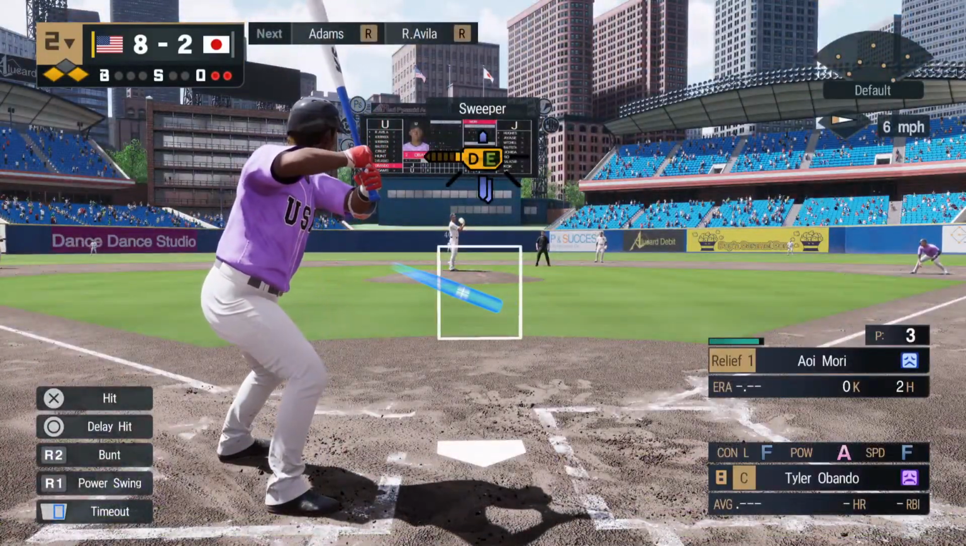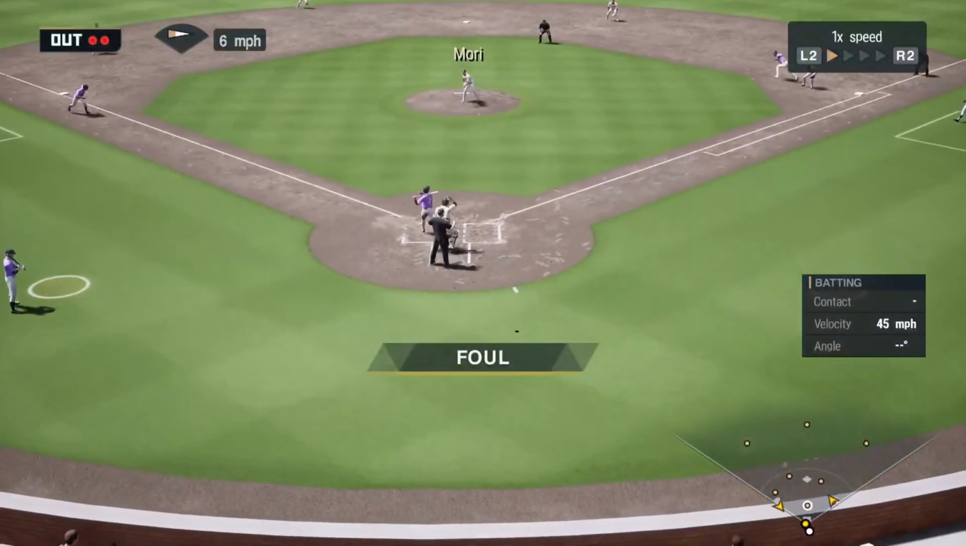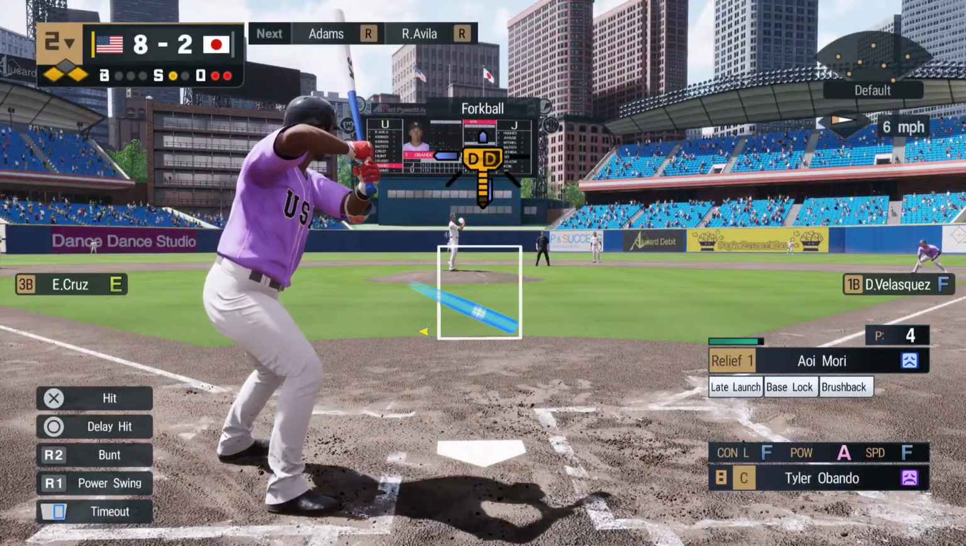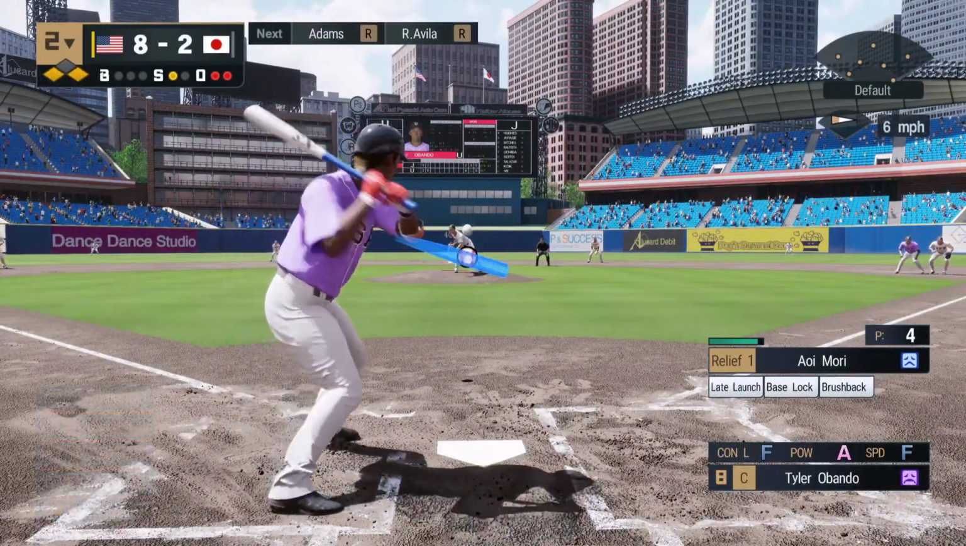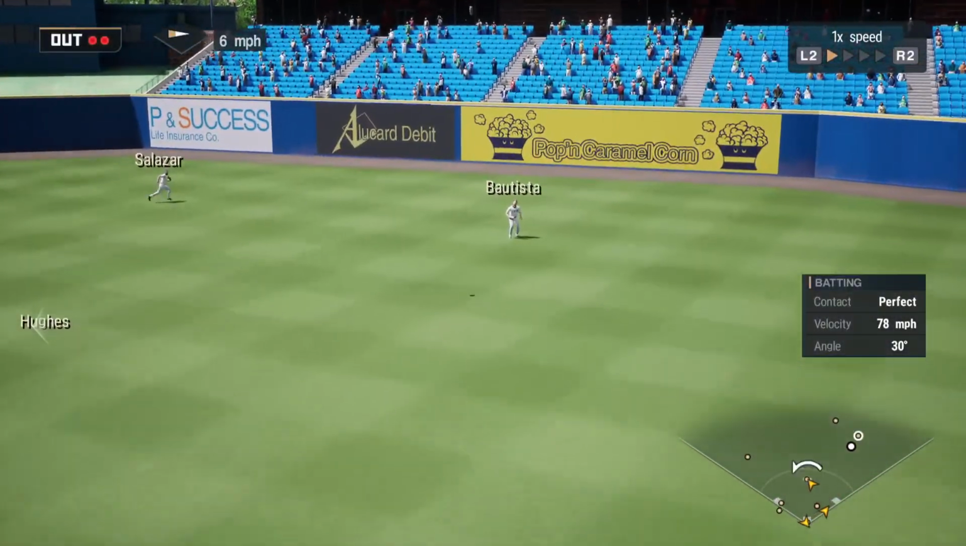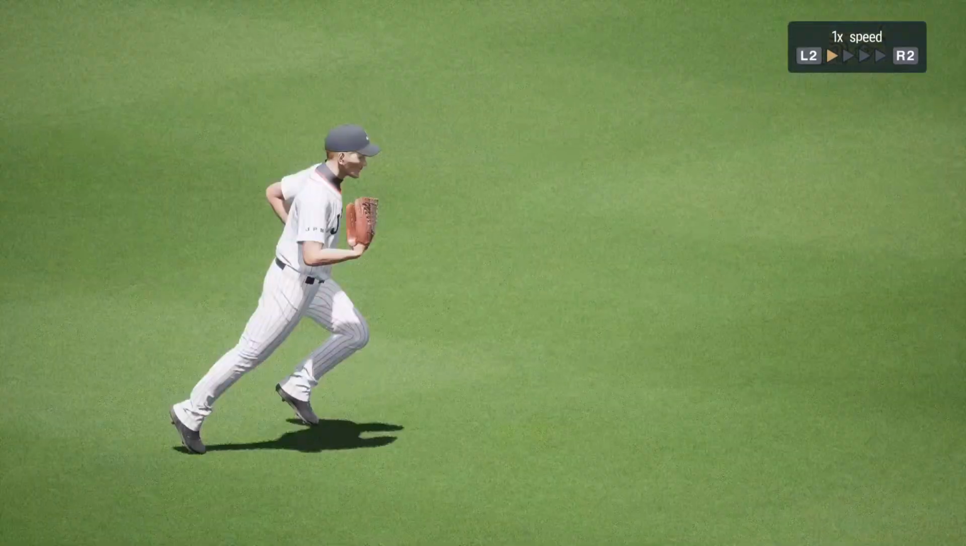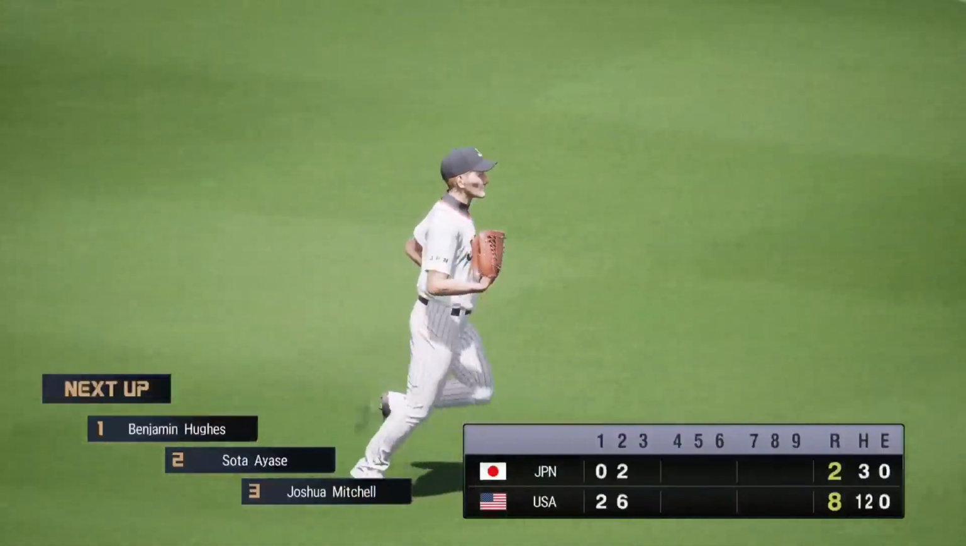Tyler Obando gets set in the box. In his last at-bat, he reached base on a single. That's foul. It's a high delivery. Heading to right. Looks like he's under it. Fly ball to right. He catches it to end the inning. The U.S. take the driver's seat in this one.